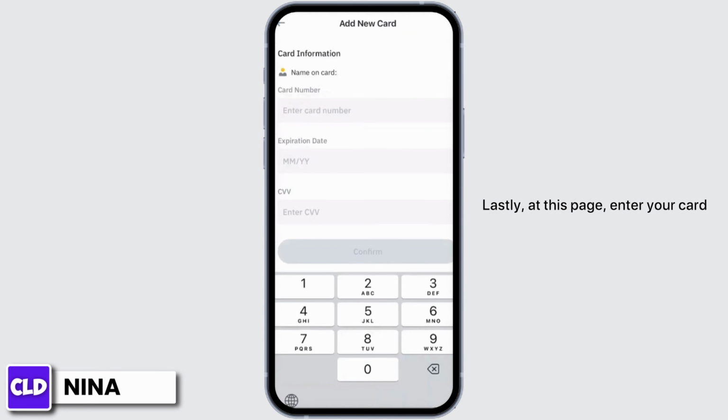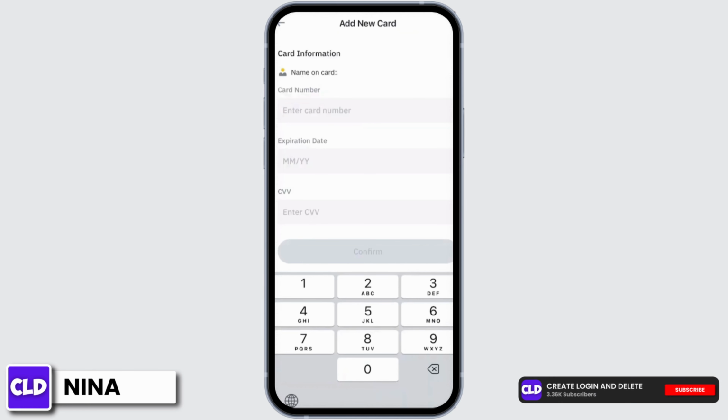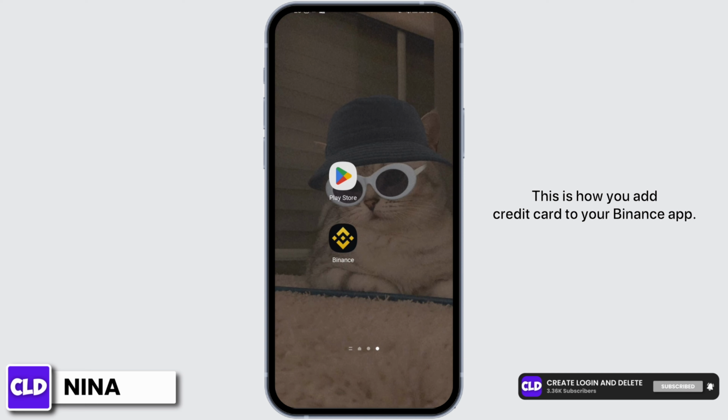Lastly, at this page, enter your card information, your name on card, your card number, expiration date, and your CVV. Once you have done that, click on confirm. This is how you add credit card to your Binance app.